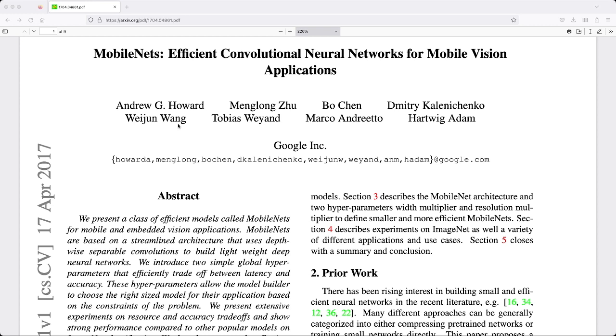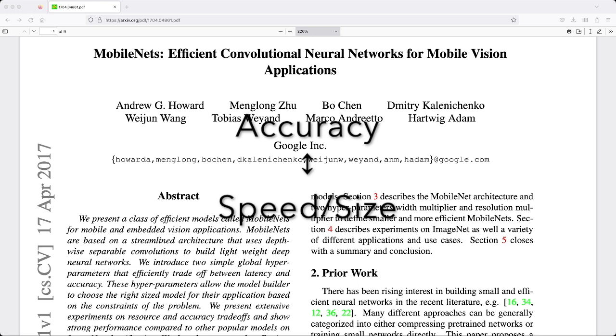Google's work focused not on increasing accuracy, but on the size and speed of computer vision networks. They built on the Inception architecture and introduced 2 hyperparameters. These allowed trading a model's accuracy in exchange for speed or reduction in size.